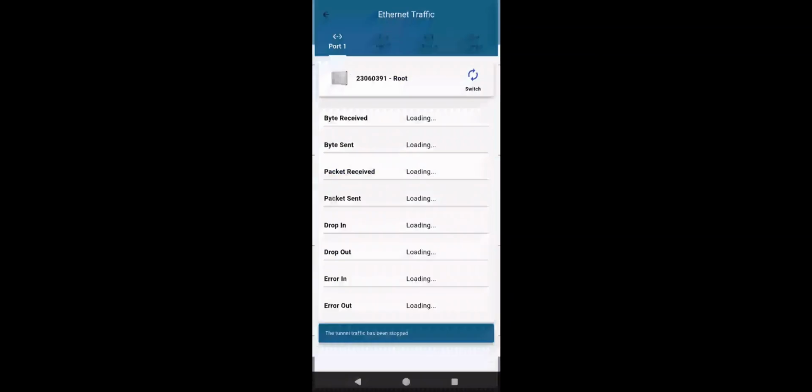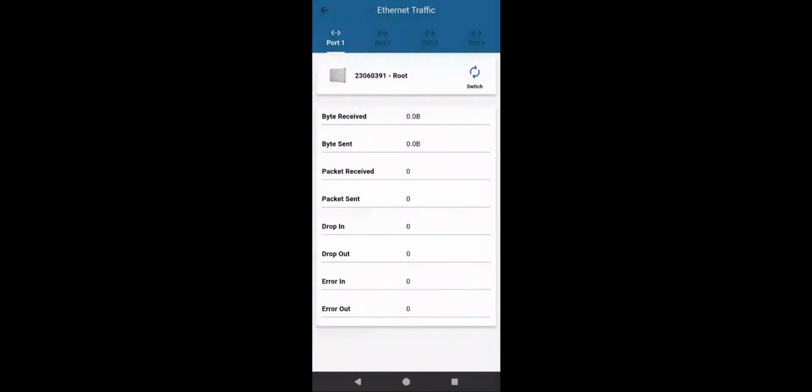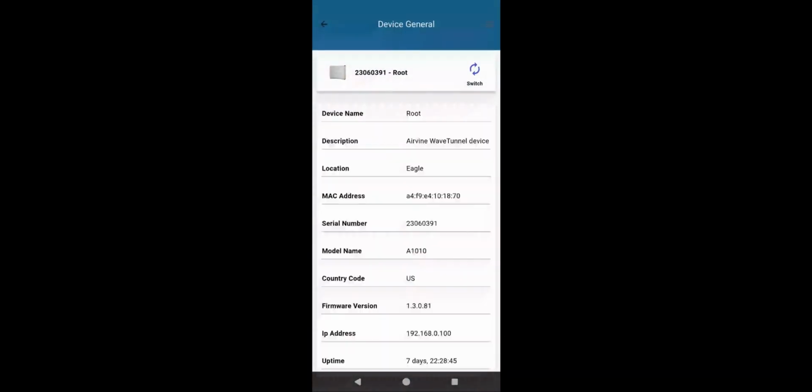Under Ethernet ports, if I click on traffic, I can see the different stats for the different ports on my WaveTunnel, ports 1 through 4. For this setup, I have port number 2 connected to my backhaul, and you can see that bytes received, bytes sent, packets received, packets sent are all indicated there. The drop counts, the error counts, I would use more for troubleshooting. If I had packet overflows or maybe there was an issue with my cabling, or defective cabling, I might see some stats generated.